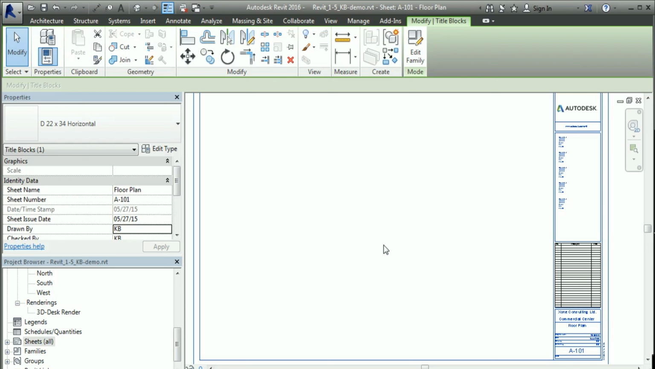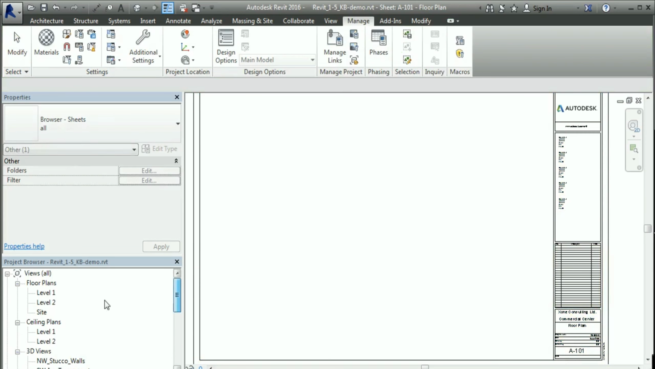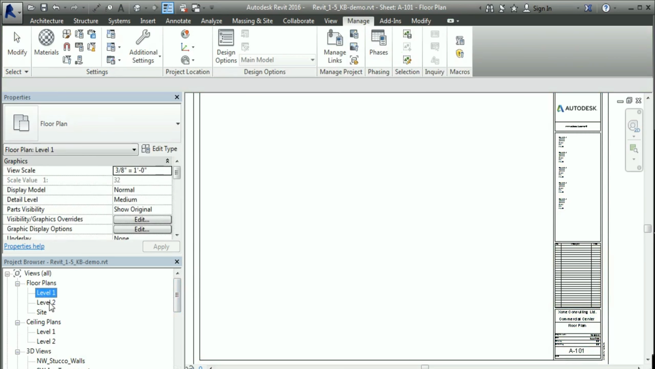So you could have a first floor structural and a first floor electrical and a first floor interior design. And as long as you duplicate the floor plans and give them a new name, you'll be able to put the different named views on multiple sheets.